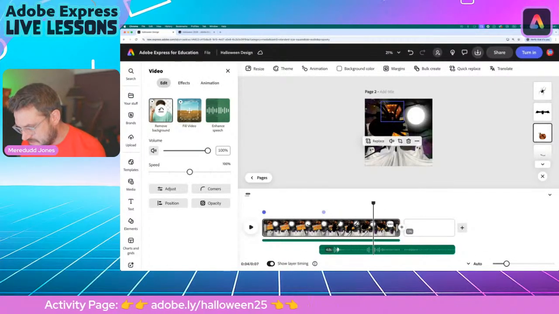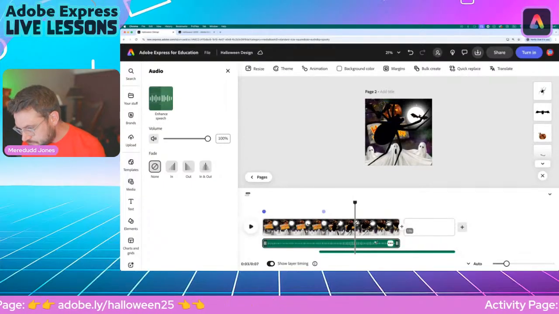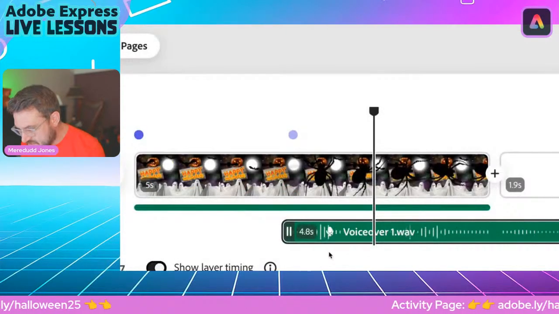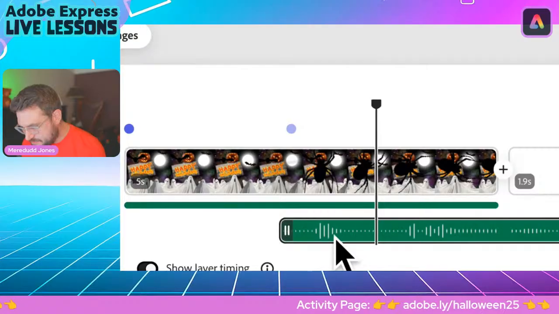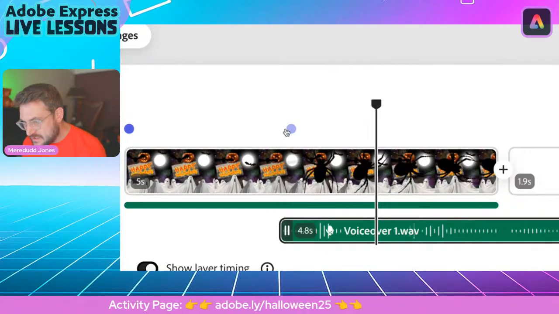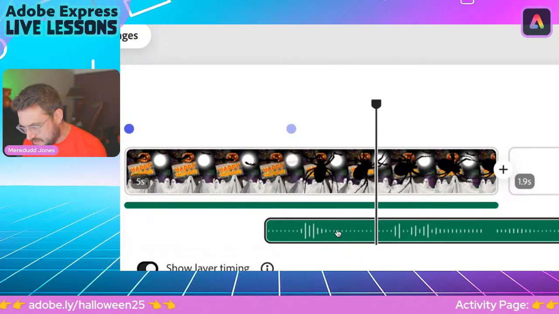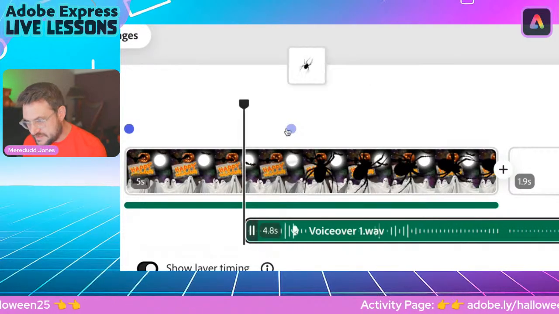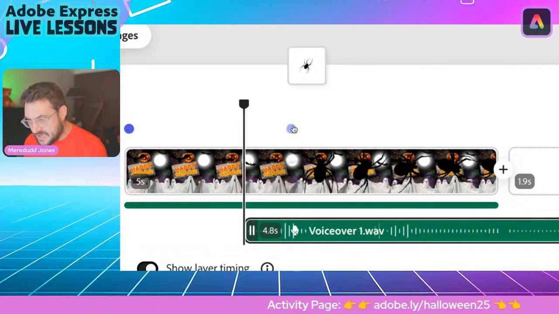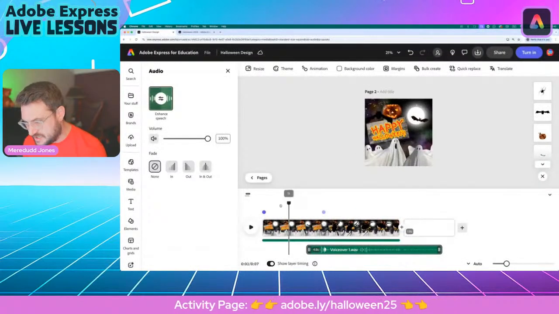Because you can see here, if you look at my voiceover, there's the boo. You see it there, that waveform there. So the spider arriving actually is this blue dot. So I think we need to move that just over so that the boo is in line with that blue dot. Let's try it out.